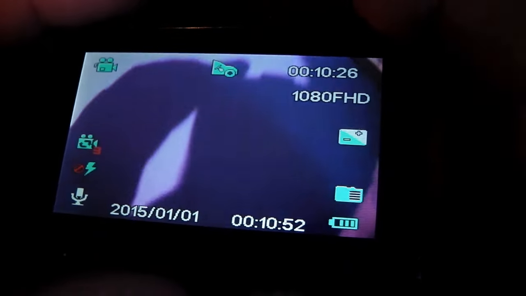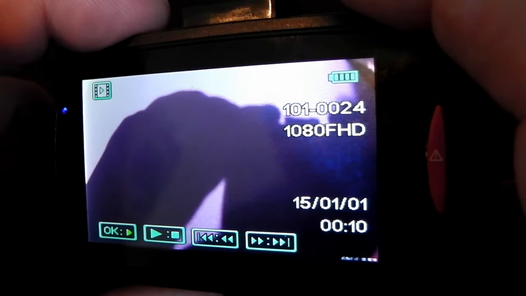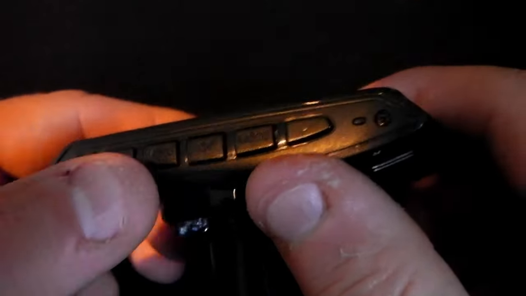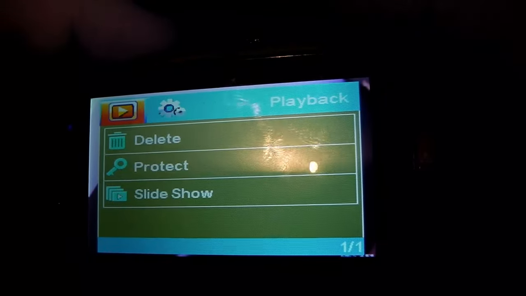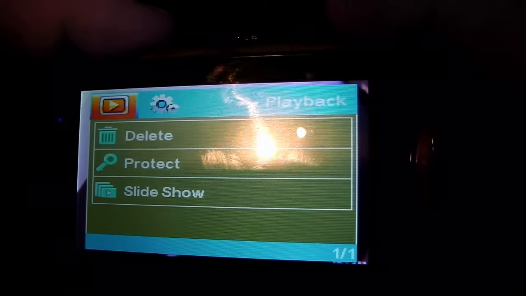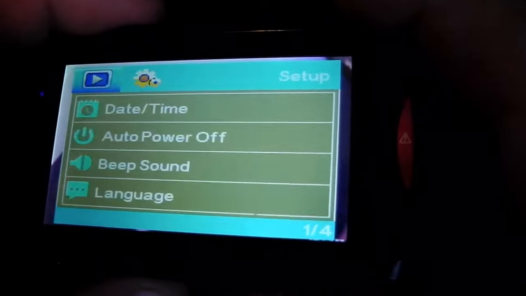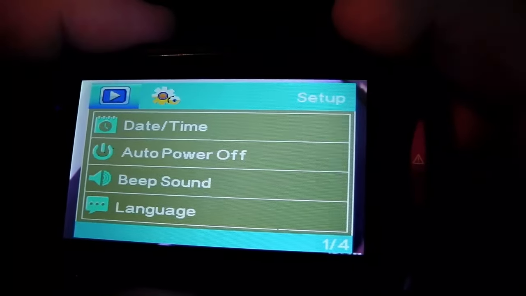So that's your three modes, and it's important to understand that the mode screen that you're in, whether that's camcorder or camera or playback, will affect the menu options that you get when you press menu. So if we go ahead and press menu now on the playback screen, we only get these three options, which are playback specific. We can delete the contents of the SD card, we can protect files against deletion, or we can do a slideshow. And as always, if you press menu a second time, that will take you to the settings menu, which is the same as we saw before.